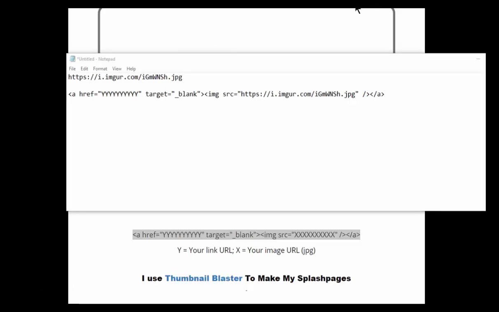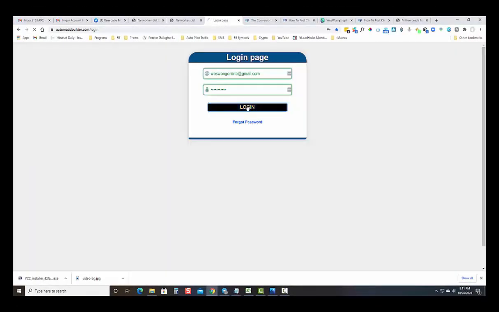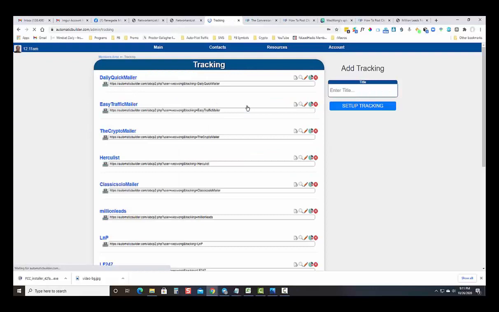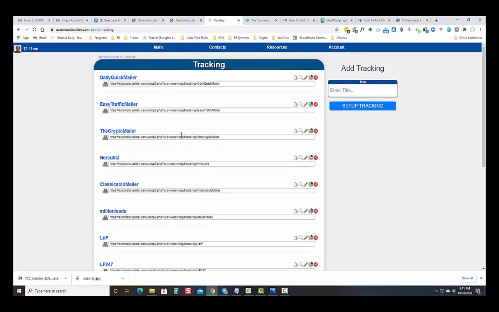Those of you who got the advanced version or the advertising version, the $47 version, when you log in, under resource, you'll have advanced tracking. So that'll bring you to this page here. You can track where all your members who joined and signed up came from. So as you can see, I have a bunch of different tracking links.